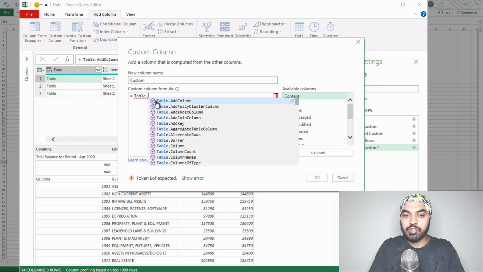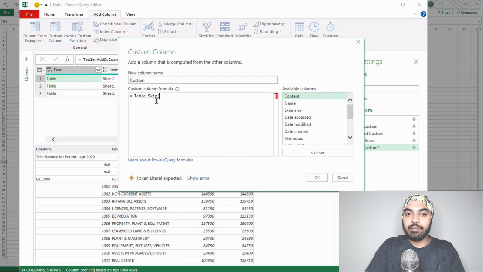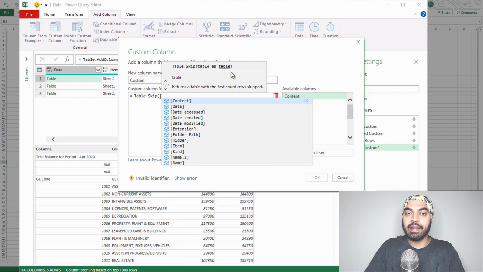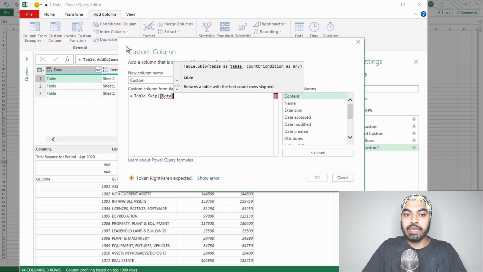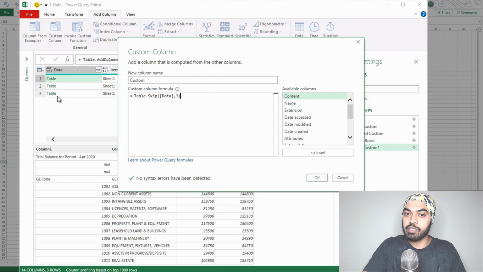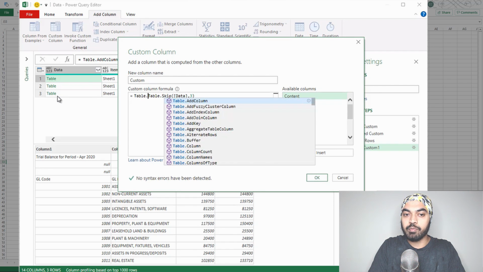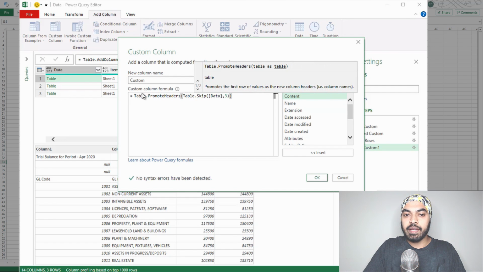So I'm just going to use the function called table.skip. In table.skip, it asks you for which table you're trying to skip a few rows. The tables are kept in the data column, first table, second table, or third table. The number of rows that I'm trying to skip are 3. And then finally promote the headers of that particular table. So table.promote headers. And finally, I close the bracket. So table.promote headers, table.skip, and 3 rows to skip. I'm just going to say OK.